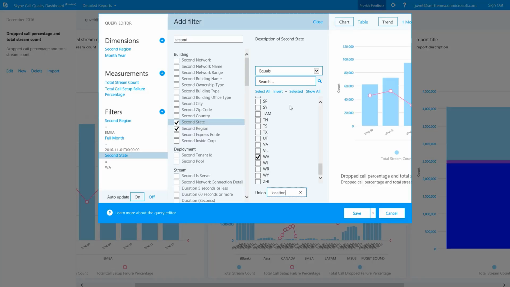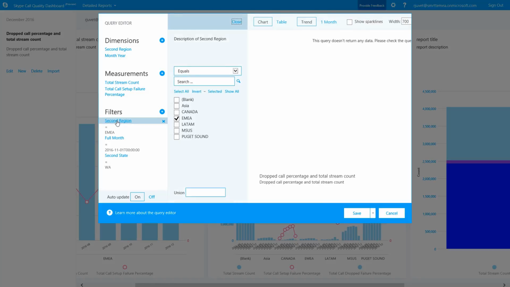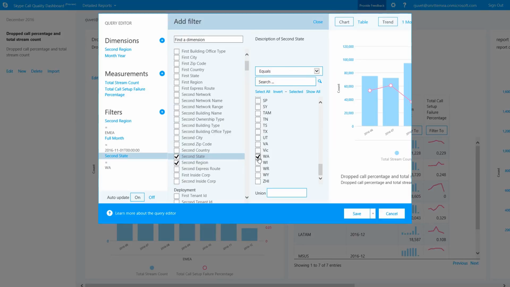We can then close the filter, and then click on the second region. We'll add a union phrase here of location as well. And then we'll click Close. The report will update and show that we have three sets of columns now, one for the MSUS region and one for the Puget Sound region. We'll also specify a union field and label it location. Let's click Close.